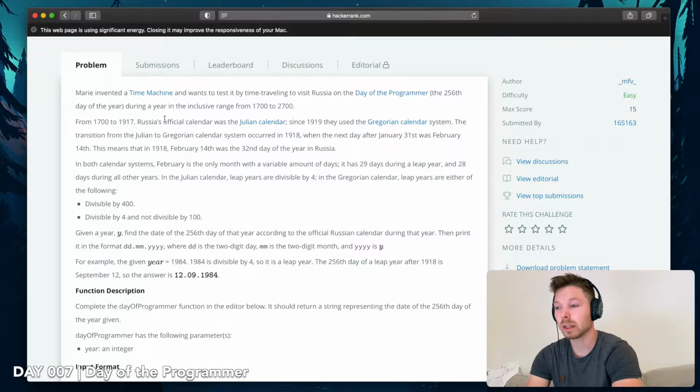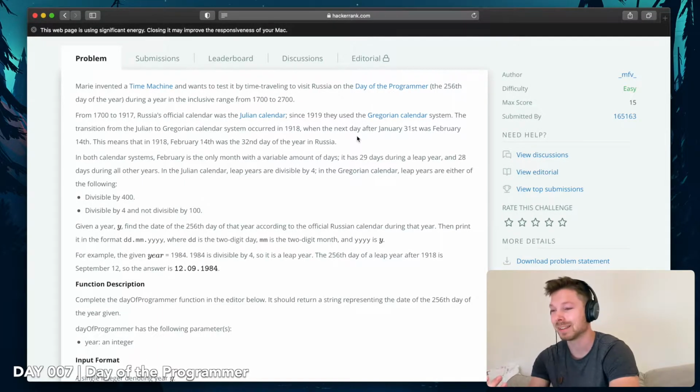From 1700 to 1917, Russia's official calendar was the Julian calendar. Since 1919, they used the Gregorian calendar system. The transition from the Julian to Gregorian calendar system occurred in 1918, when the next day after January 31st was February 14th. This means that February 14th, 1918 was the 32nd day of the year in Russia, as opposed to 45, right? 31 plus 14.